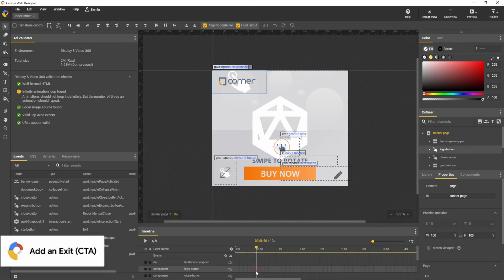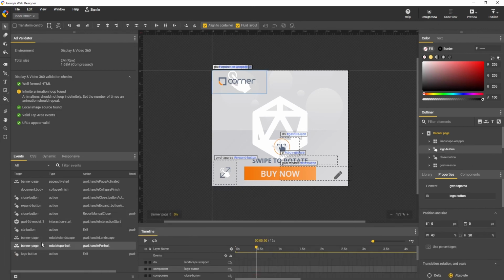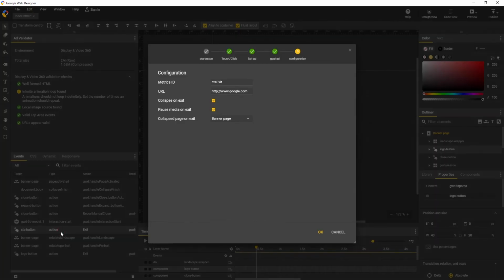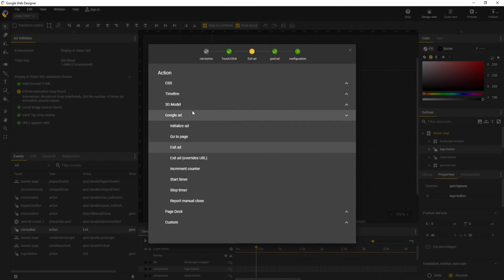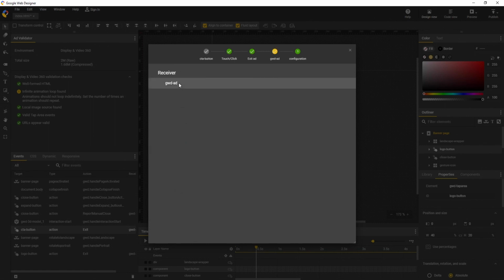As I mentioned earlier, on clicking the CTA button and the logo button, you will go to a landing page. Add an exit, aka call to action, to the creative by adding an event and choosing the action Exit Ad under the section Google Ad. This is required to be able to publish to Display and Video 360. To allow the exit to be specified in Display and Video 360, choose the Exit Ad option and not the Exit Ad Override URL. Also see GWD documentation for adding an exit. Each individual destination URL should have its own exit specified, added via the above process.